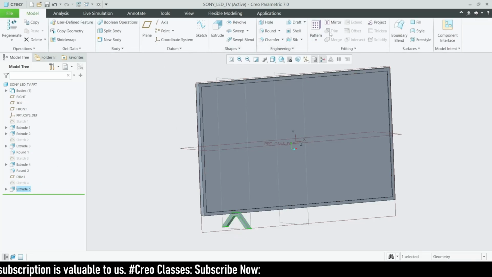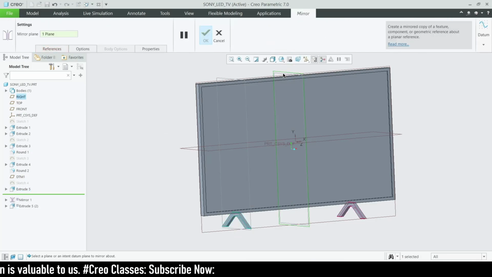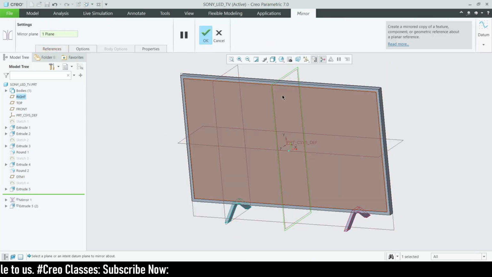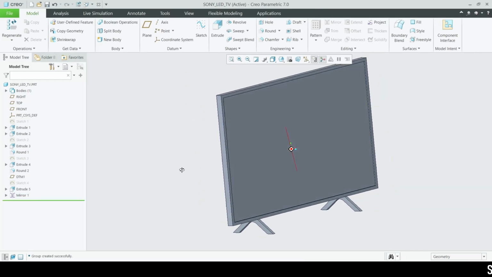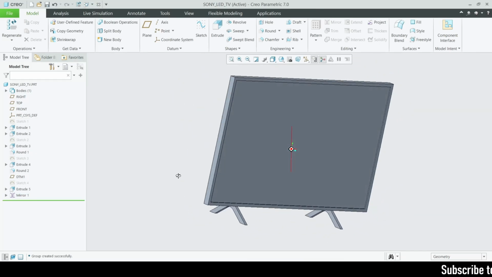So then I just want to mirror this towards the other side, so let's click on mirror and let's click this plane here. Okay, so now oops, I don't want to cancel this. So now we can see that we have created our feature, right? So this looks exactly good.